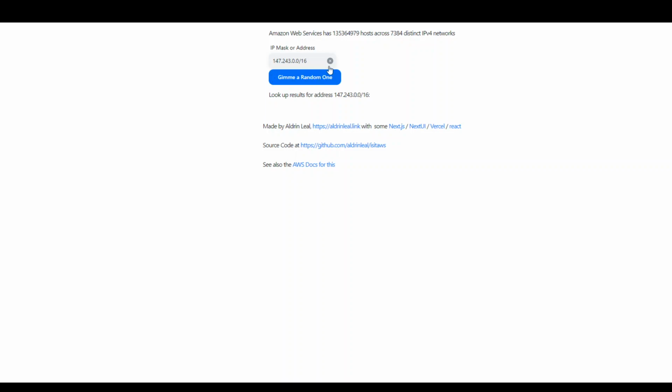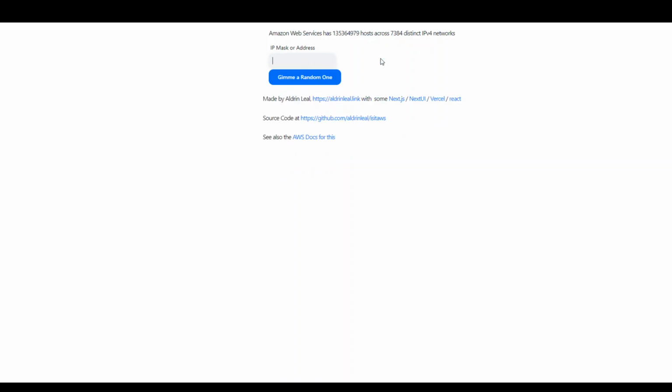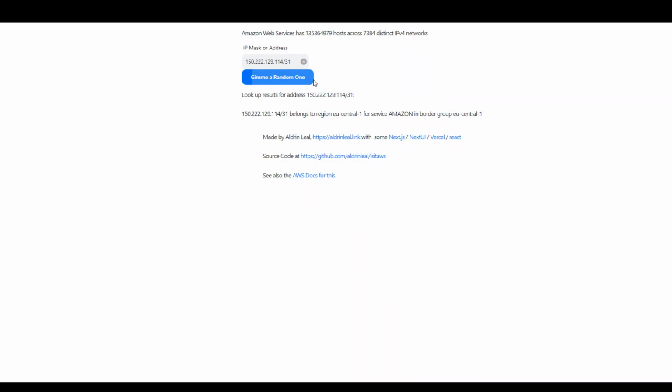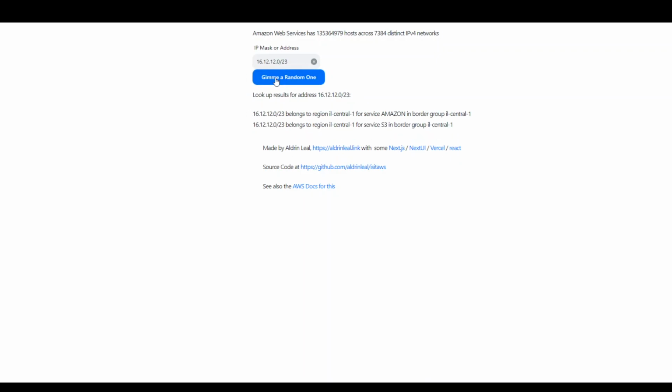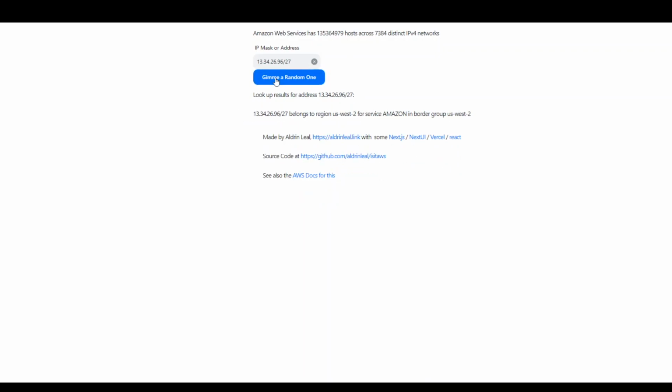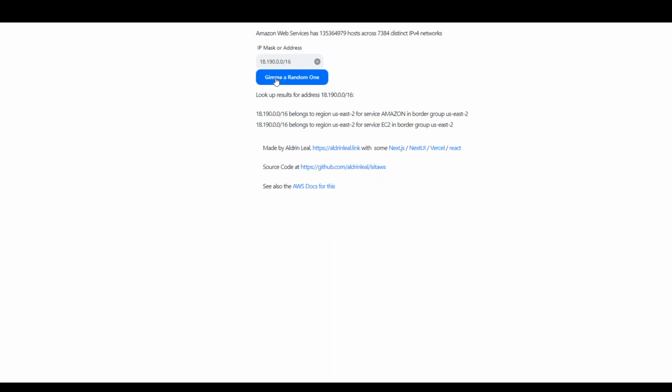Now this blue button is just for a random fun thing. You click here, and it just generates a random IP and then checks whether it belongs to AWS or not. I think it just goes through its own list of AWS IPs, and as you keep clicking on it, it gives you some of the random IPs from AWS's own website documentation. So you could even build a game around it.